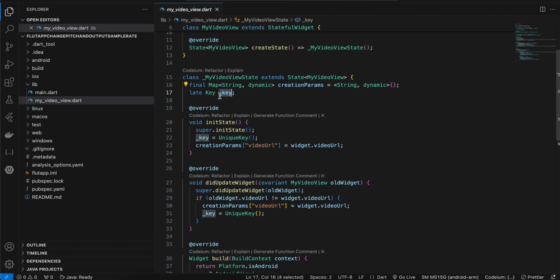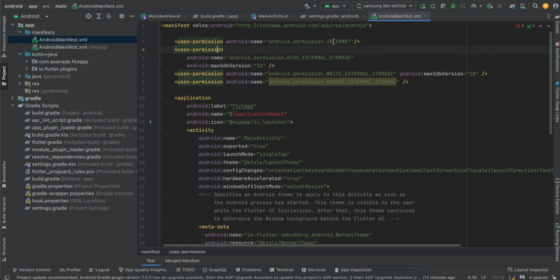Then inside main activity, firstly I have taken one method channel result. For older Android devices we have to ask for this. Okay, sorry, one more thing which I forgot. Go to settings.gradle, make sure you update the Kotlin version to 1.9.20 as well, and then you will have to click on sync now. Also inside AndroidManifest.xml, I have added internet permission because I will show you that video from a server as well.